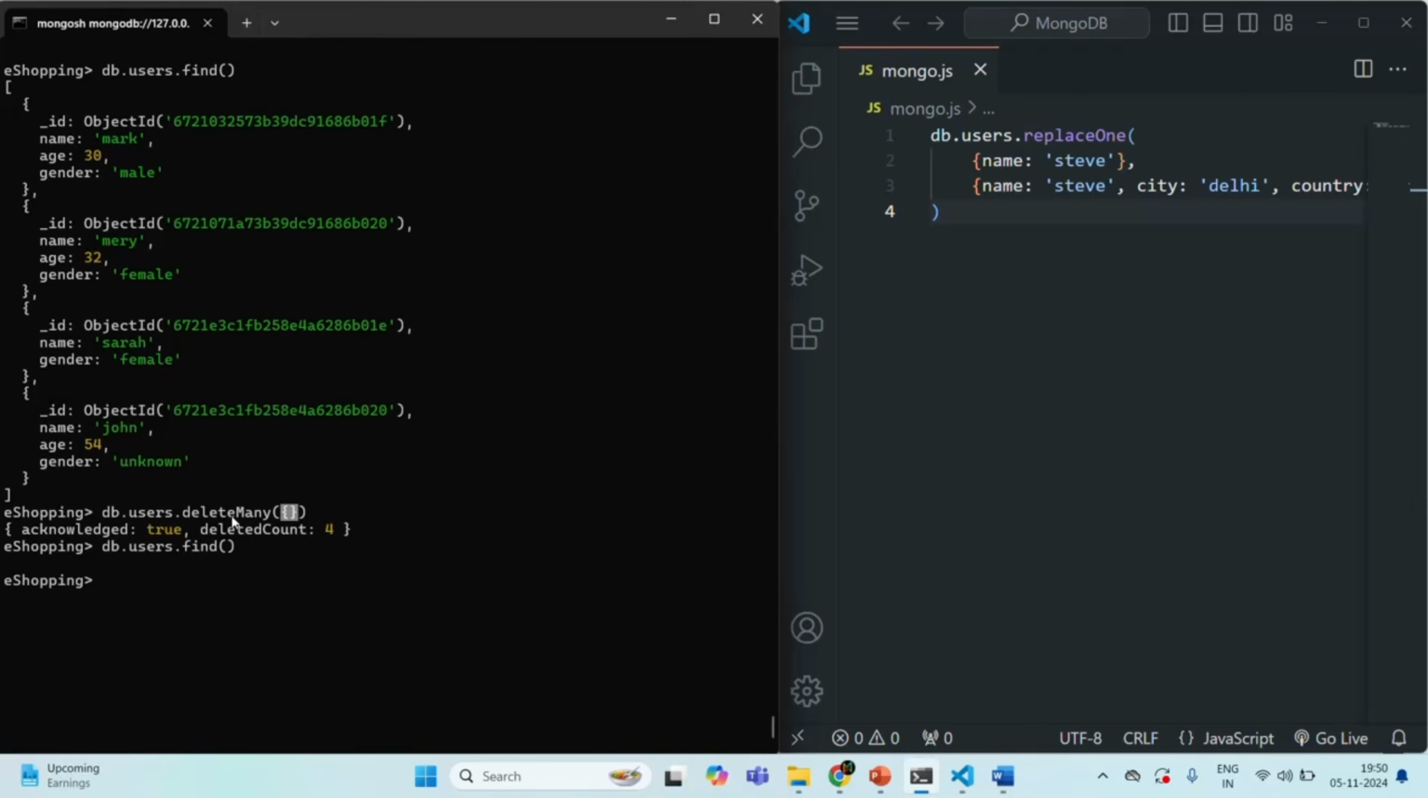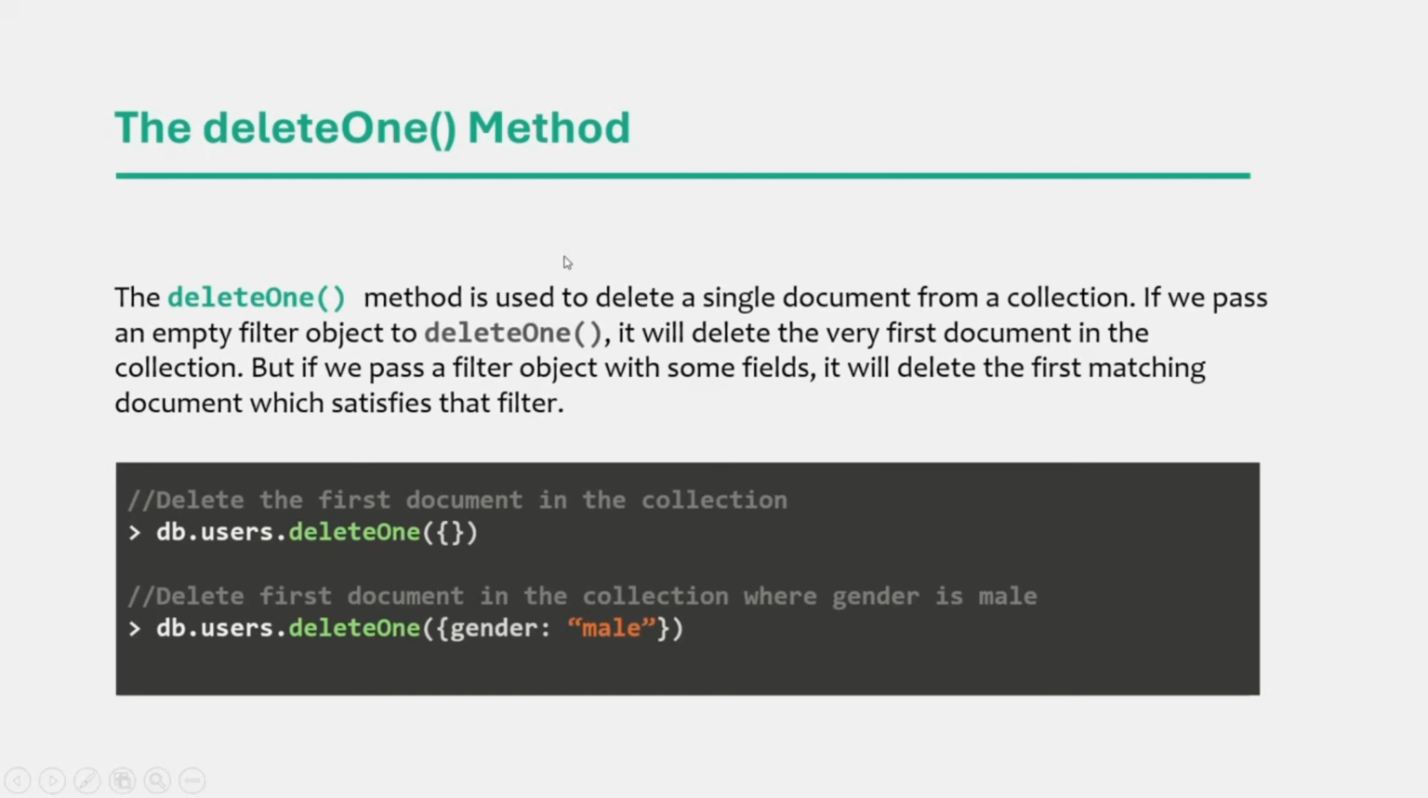So in this lecture, we talked about 2 methods using which we can delete documents from a collection. First, we have the deleteOne method. The deleteOne method is used to delete a single document from a collection. If we pass an empty filter object to deleteOne, it will delete the very first document in the collection. But if we pass a filter object with some fields, it will delete the first matching document which satisfies the filter criteria. So for example, this command here is going to delete the very first document from the users collection. But the second command is going to delete the very first document which matches this filter criteria.